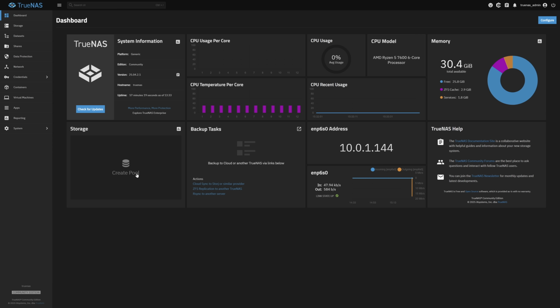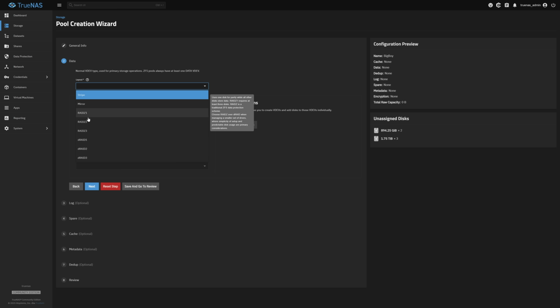There's lots of useful information here, but none of that really matters until we actually create some data pools, so let's do that. For my pool that will be using my 3 drives, it makes sense that we go with a RAID Z1 type, which means you get 1 drive worth of fault tolerance. We also have RAID Z2 and RAID Z3 with 2 and 3 drives worth of tolerance respectively.